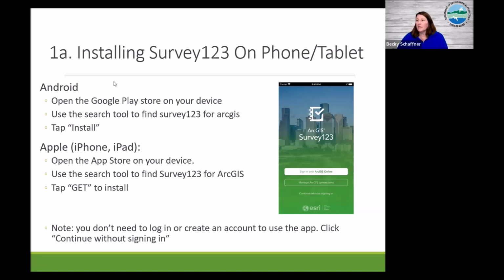Okay, so first I'm going to talk about how you install Survey 123 on a phone or a tablet. And it's just like any other app. For Android, you open the Google Play Store. For Apple, you open the App Store. Use the search tool, and searching for Survey 123 should work, or you can search for Survey 123 for ArcGIS. And when that comes up, just tap install or get, whatever the terminology is, and that will download it and install it on your device.